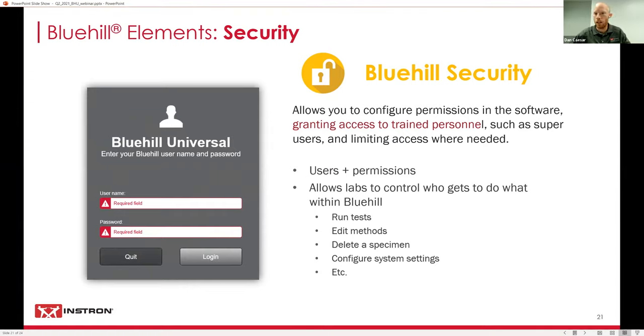I can start my test. I can stop my test. I can return the crosshead to my starting position. And this is also where our emergency stop button is located.